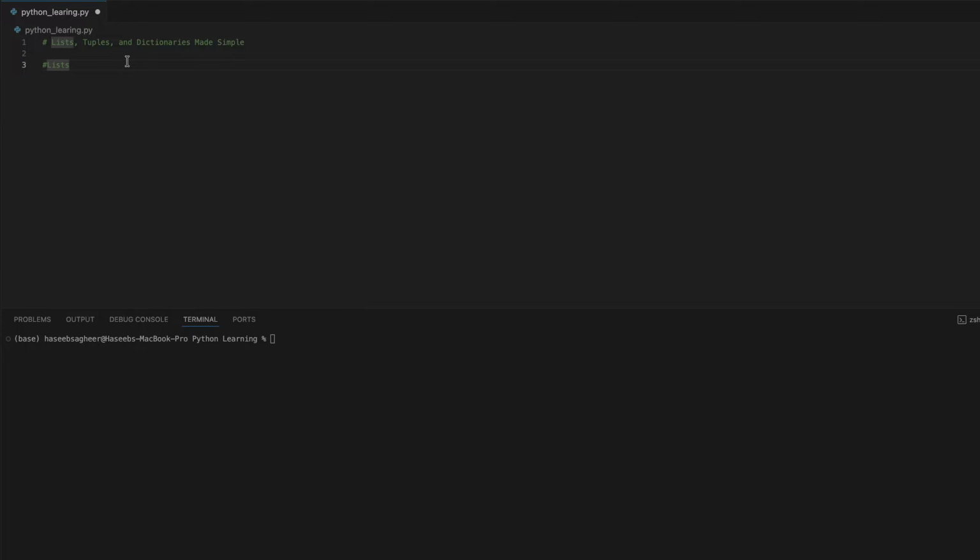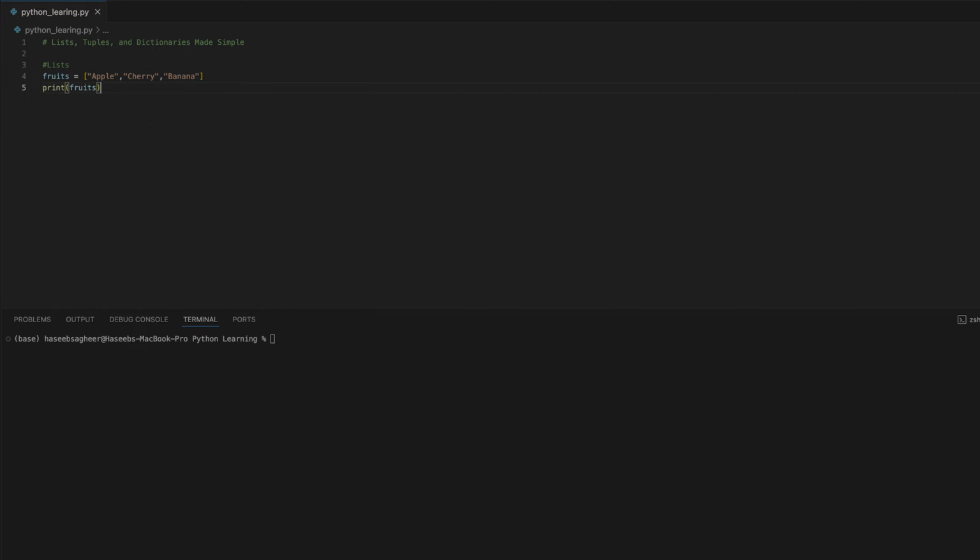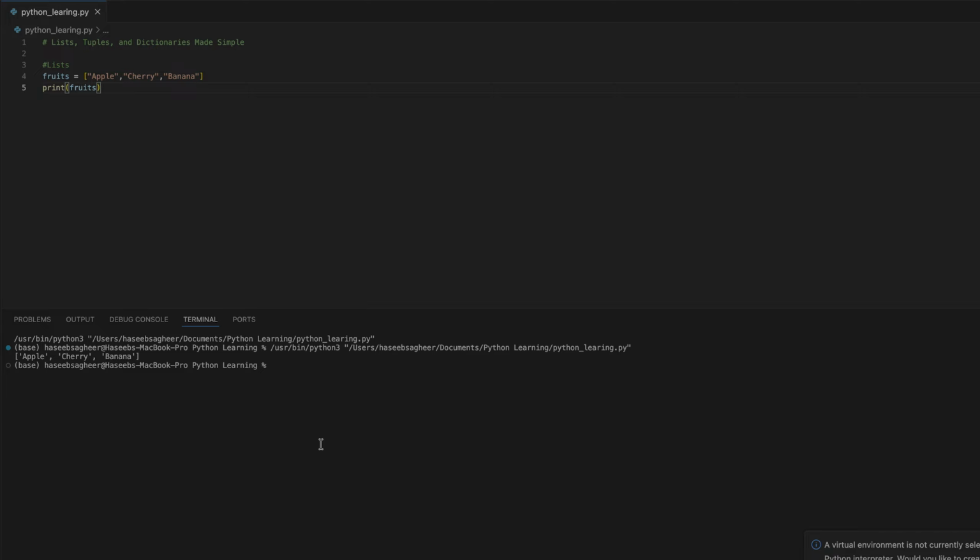So let's start our video from creating a simple list of fruit where we will add multiple values into it: apple, cherry, and banana. We have stored 3 values into our list called fruits: apple, cherry, and banana. Now let's print and check what we will get after printing our list. So let's print it out, and we can see we have got a list in our output: apple, cherry, and banana.